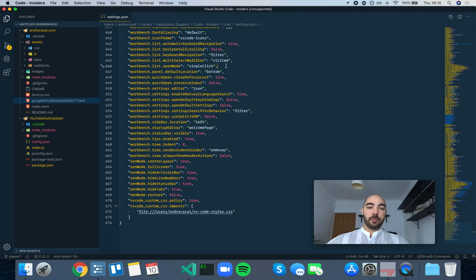Alright, so workbench list open mode controls how to open items in trees and lists using the mouse, if supported. For parents with children in trees, the setting will control if a single click expands the parent or a double click. Note that some trees and lists might choose to ignore this setting if it is not applicable. So by default, a single click does the job.